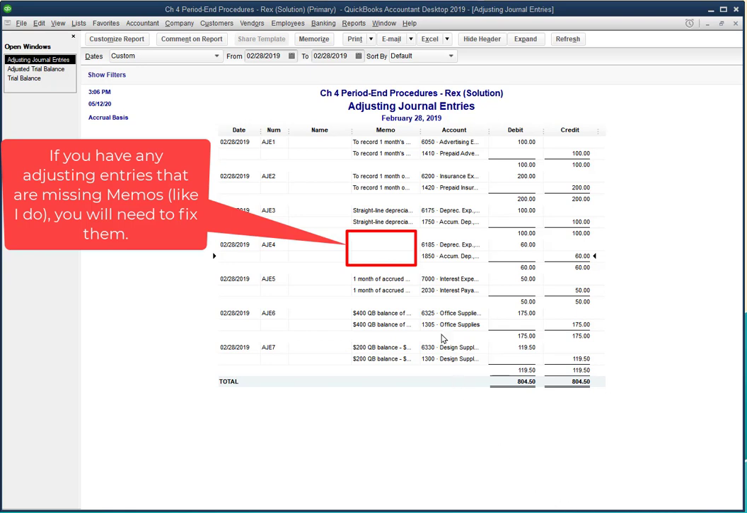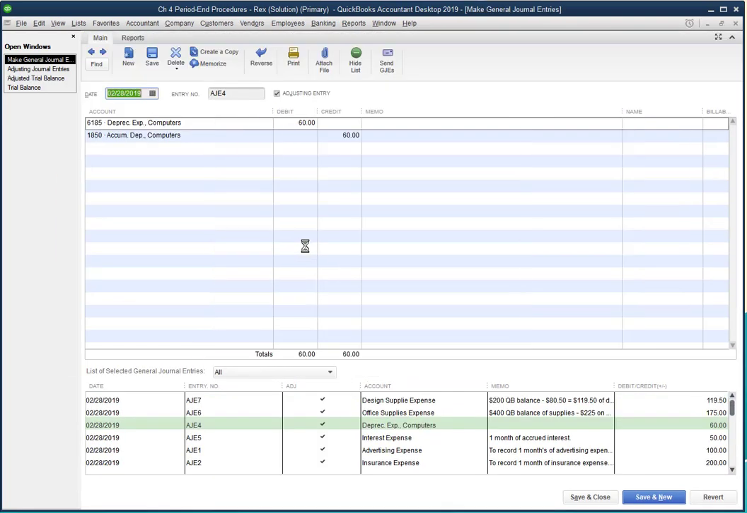Notice I do not have a memo explaining how I calculated adjusting journal entry 4. So what I'm going to do is I'm going to move my cursor over the transaction, and once it turns into a magnifying glass, I'm going to double click it to fix it.